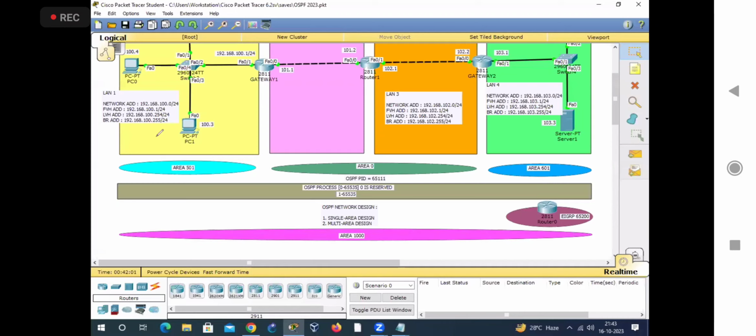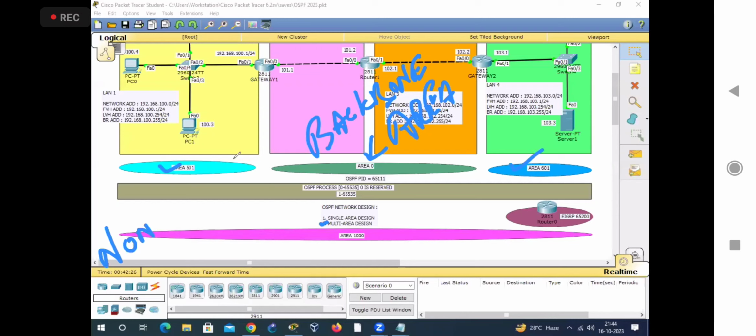So when we have a multi-area design, then area 0 is always reserved as the backbone area. And all these other areas that you are seeing here are considered non-backbone areas. Non-backbone.